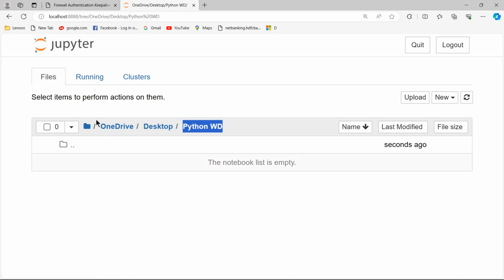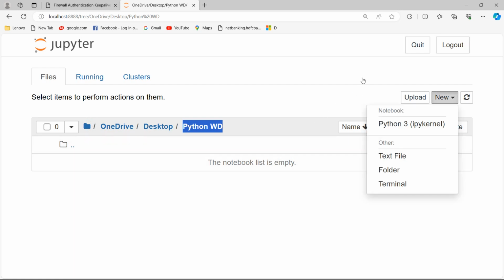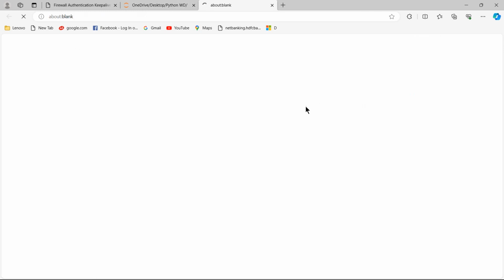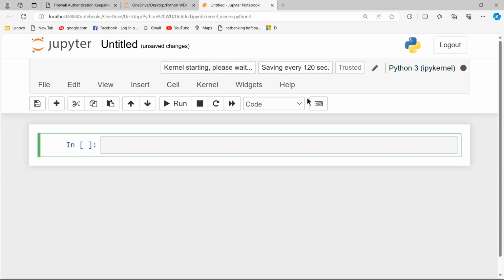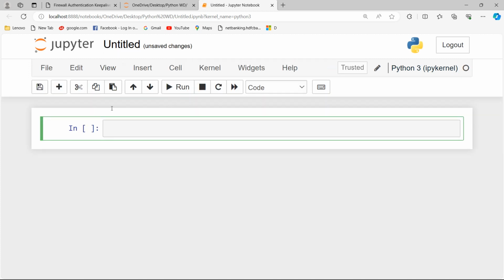From here, right now we do not have any data files or data sets. So I will go to this New button, click on it and click Python 3. So this is my notebook. As we all know, in our notebooks we have different lines. So these are our lines in this Jupyter notebook.